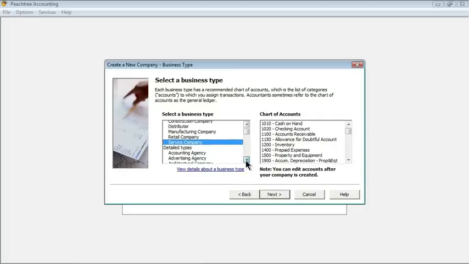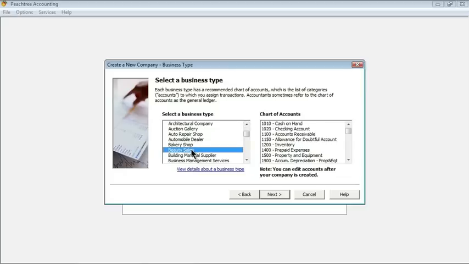Or you can scroll down and see if maybe your business is a little bit more clearly identified in the list. We're talking about a spa, and they actually don't have an entry for a spa, but a beauty salon is close. Some of the services will be similar.